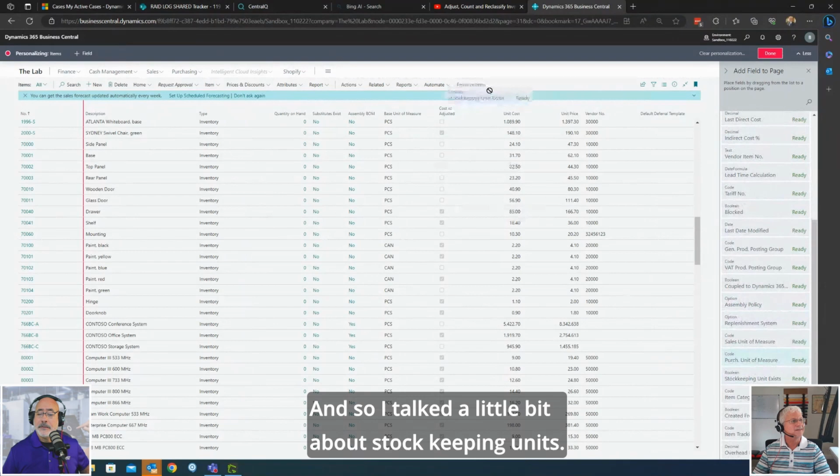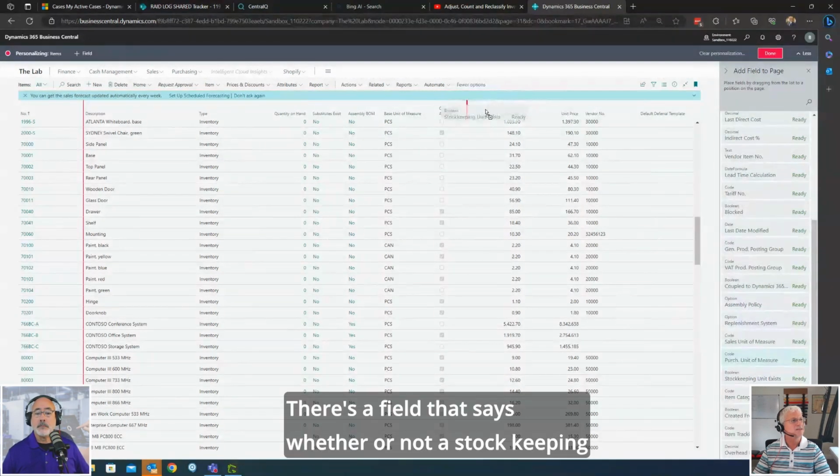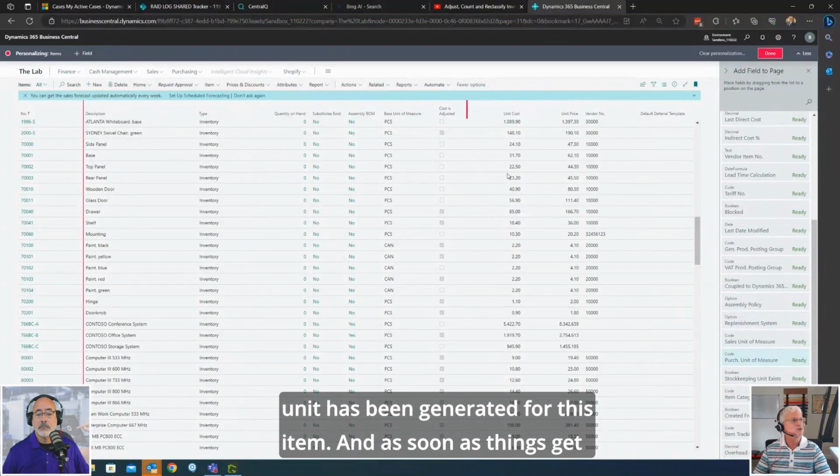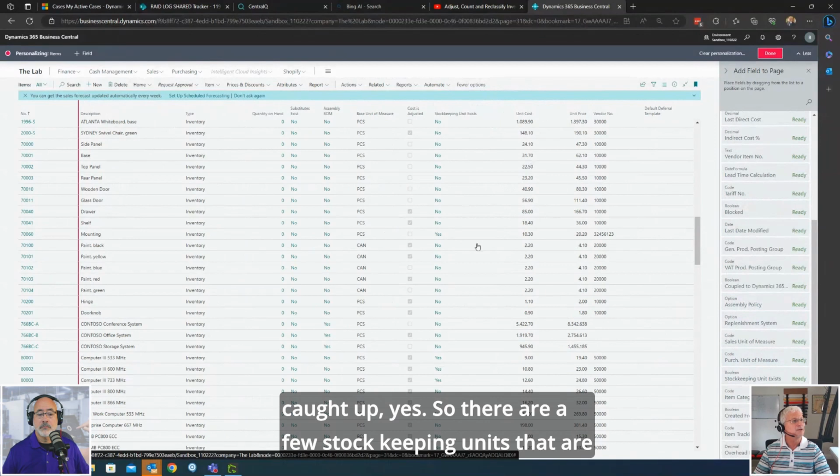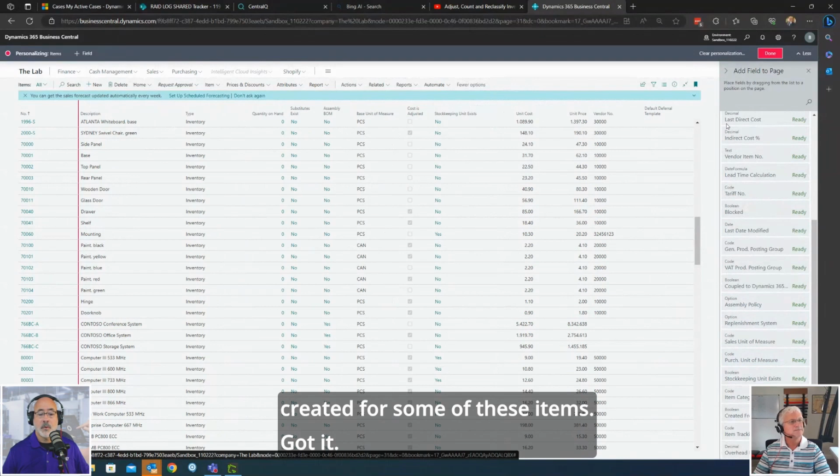Yeah, and so I talked a little bit about stock keeping units. There's a field that says whether or not a stock keeping unit has been generated for this item. As soon as things get caught up, yes. So there are a few stock keeping units that are created for some of these items. Got it. Interesting. All right.